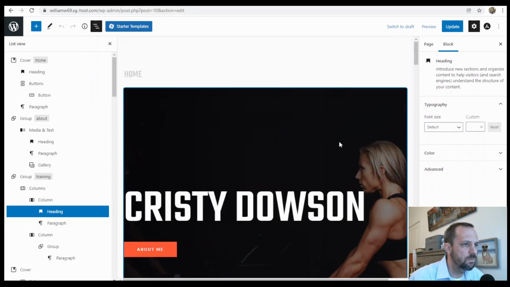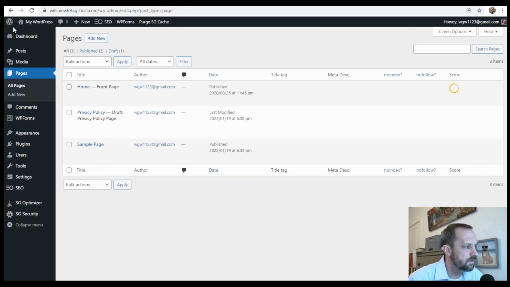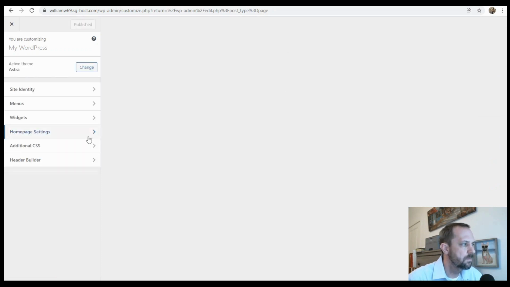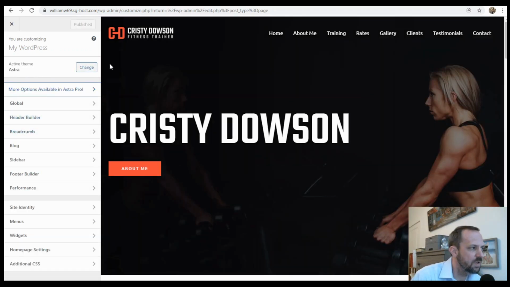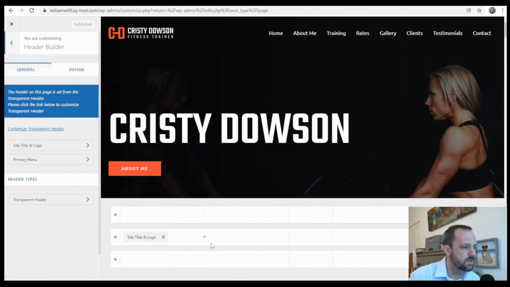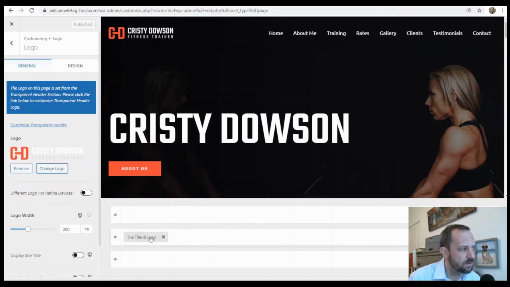All right, so I also want to show you how to adjust the header. So let's get out of here, go to Appearance, Customize. And these are the Astra theme options where you would adjust the header. So you go to Header Builder, you see you have 3 rows to deal with. So right now we're working with a transparent header at the top or a black header. Not really sure, but you just click the widget.